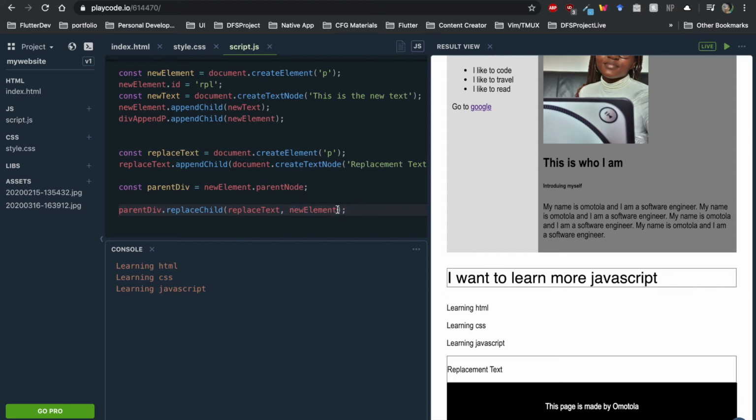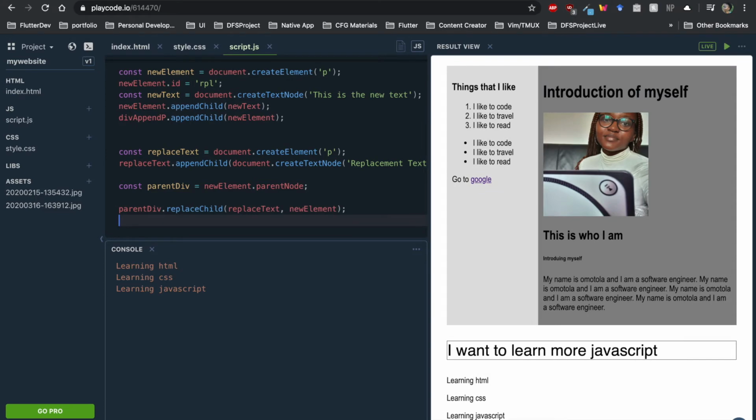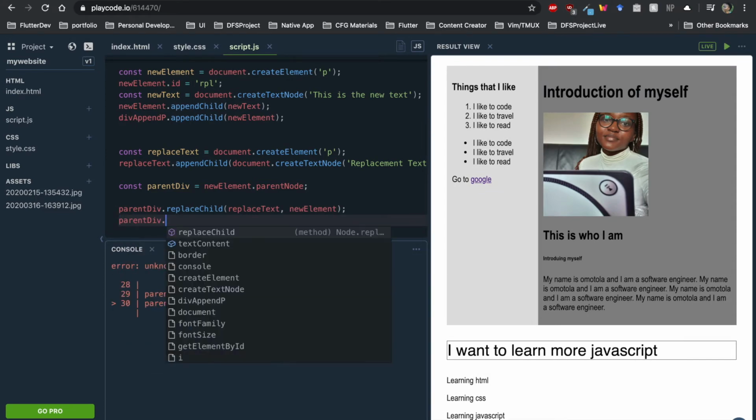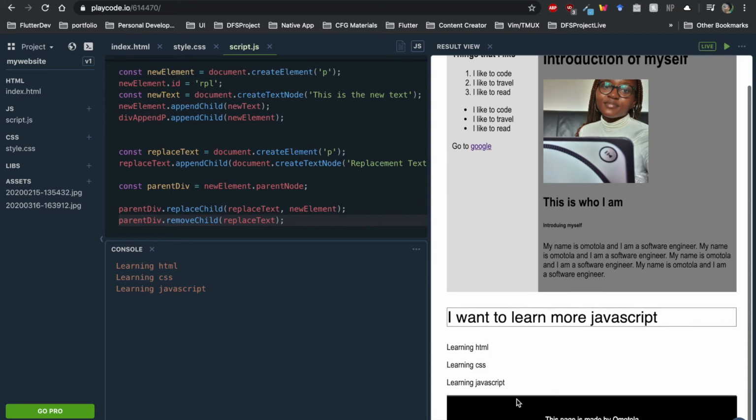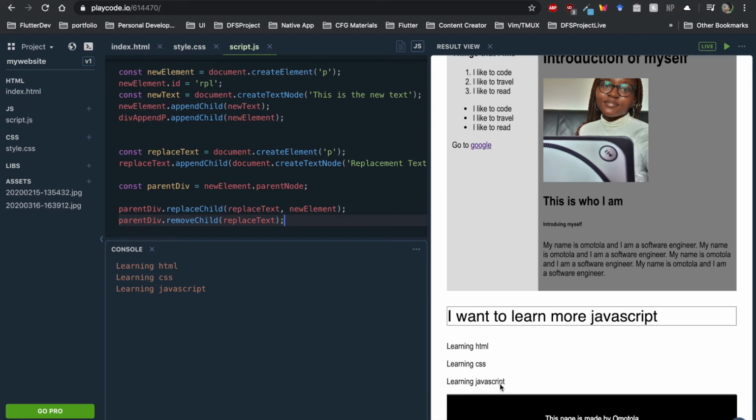What if we wanted to remove it? To remove this, since we've got our parent div, we can say parentDiv.removeChild, and then we can say replace text, and you can see that that's completely gone. It's empty because there are no texts available anymore. So that is just how you do your create element, append element, replace element, or remove child inside a parent div element, or inside any other parent element.